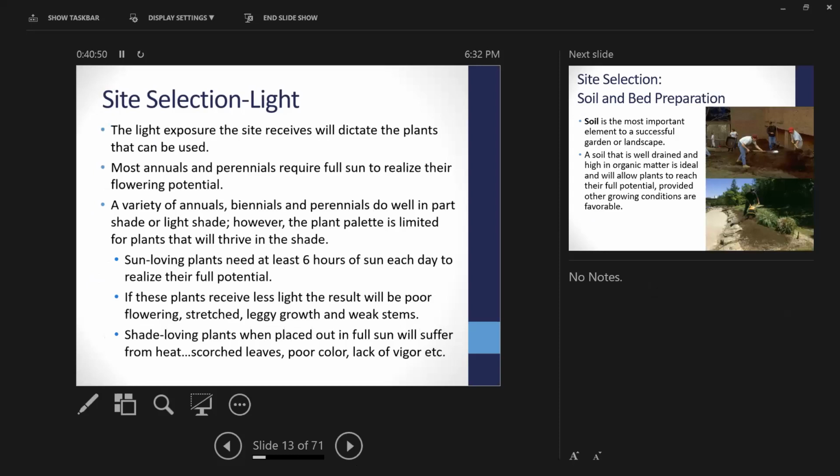So your light exposure on the site is going to dictate the plants that can be used. Okay, so most annuals and perennials are going to require full sun to realize their flowering potential, especially flowering and fruiting. But you do have annuals, perennials, and biennials that will do better in shaded areas. So it's just a matter of doing that research and seeing what the plant requires and what type of environment that you have available. So sun-loving plants need 6 hours or more.